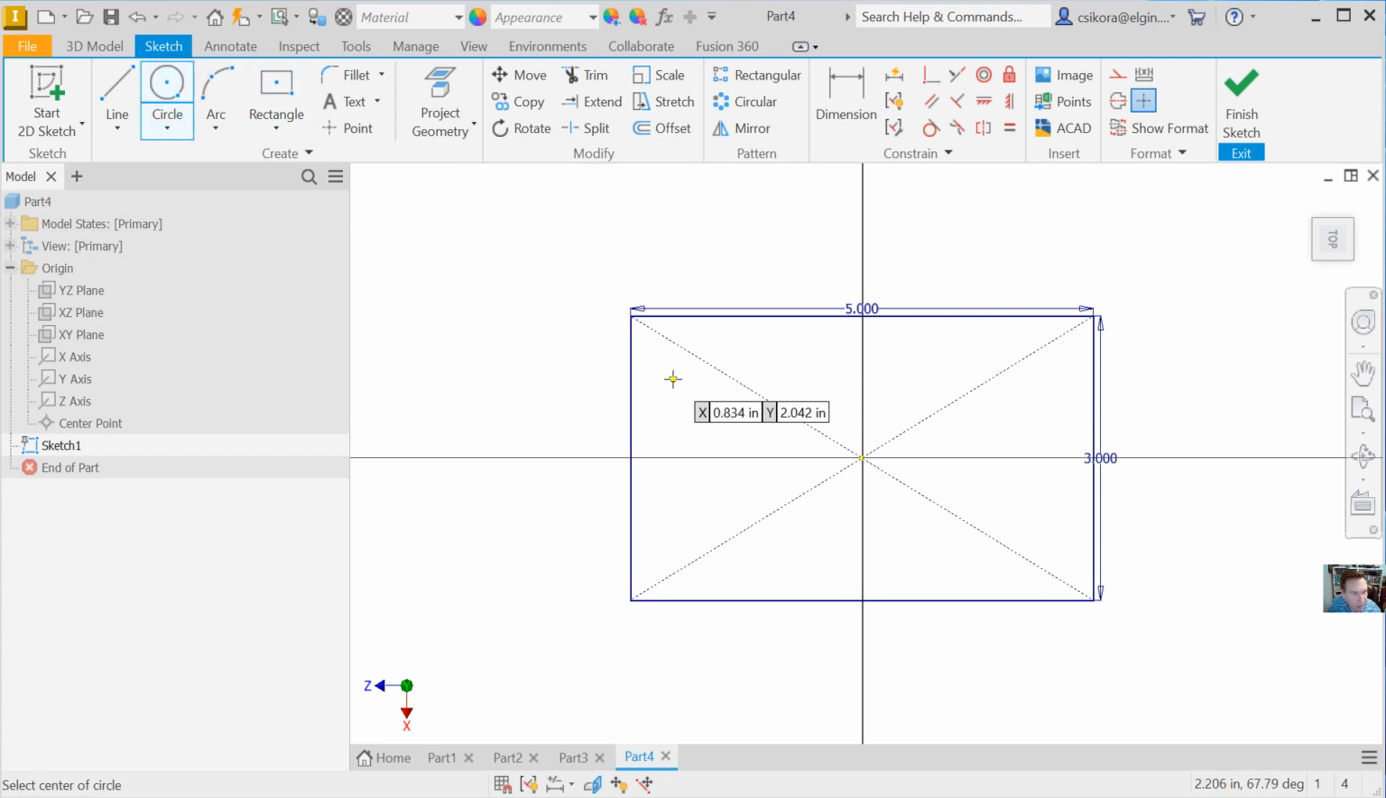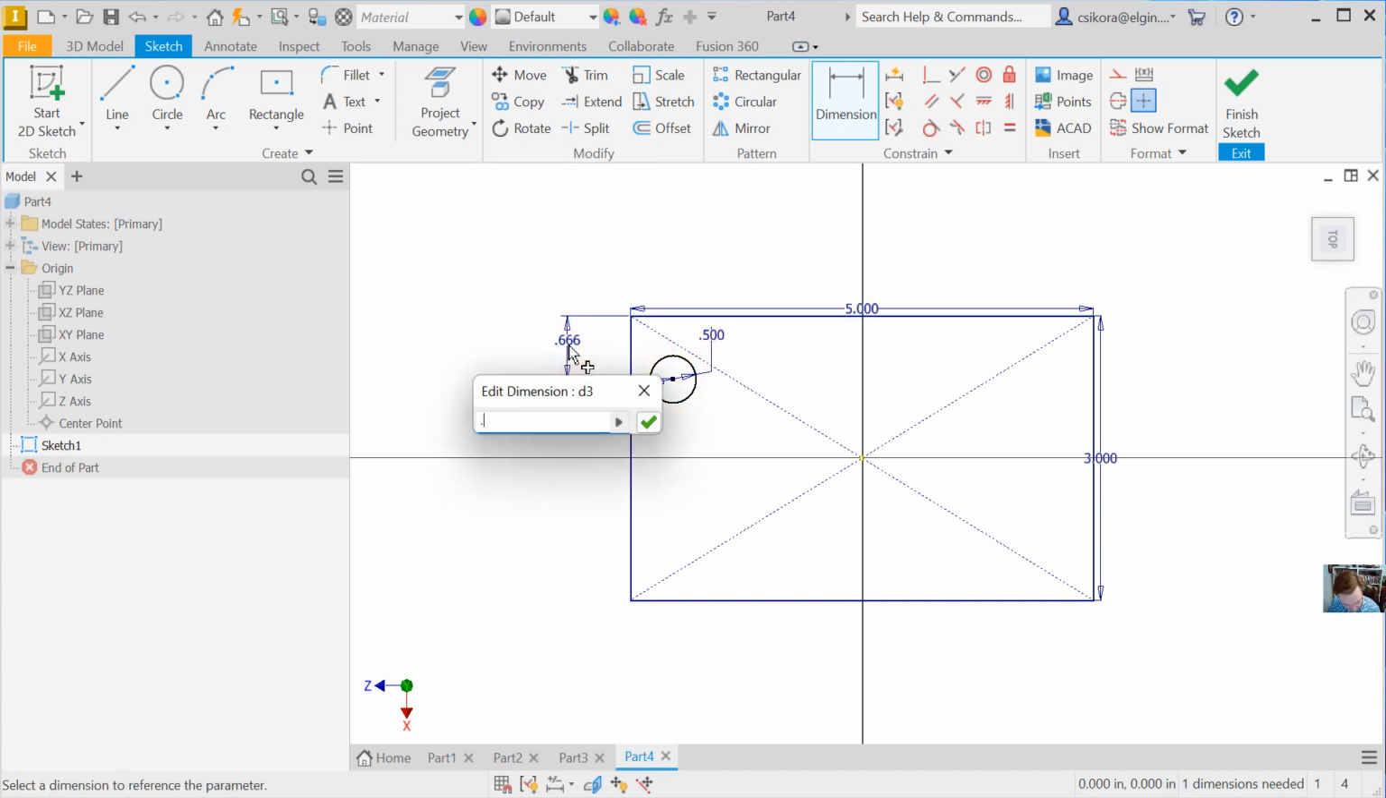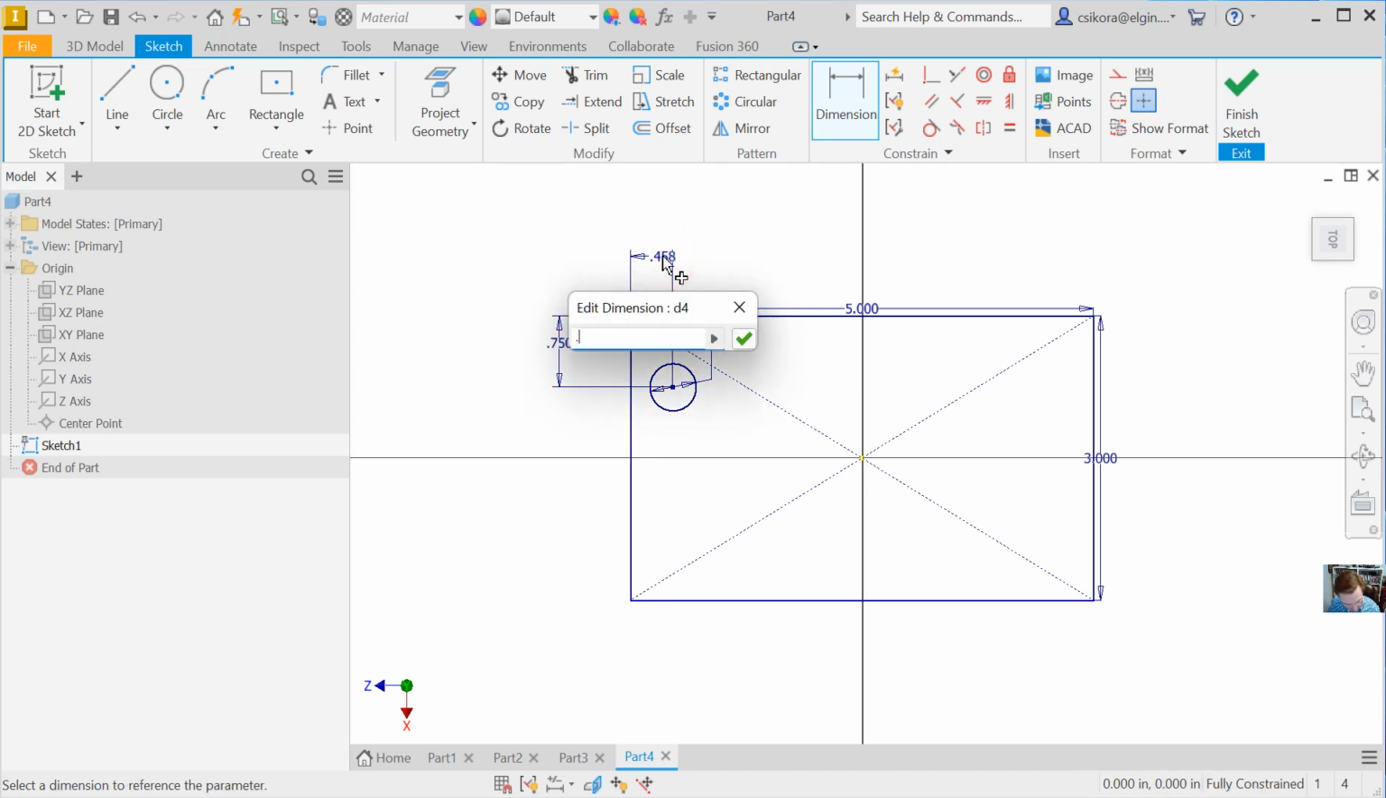All right, now let's add the circles. Add one right around here. Stay away, don't touch this center line or else it'll lock it in. So stay away from the center line. This is going to be 0.5. Enter. And now let's go ahead and add some dimensions here. So from this point to this edge, 0.75. From this point to this edge, 0.75.